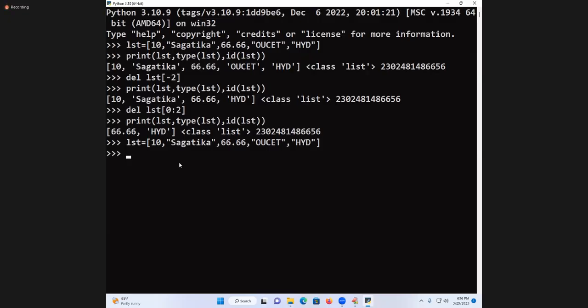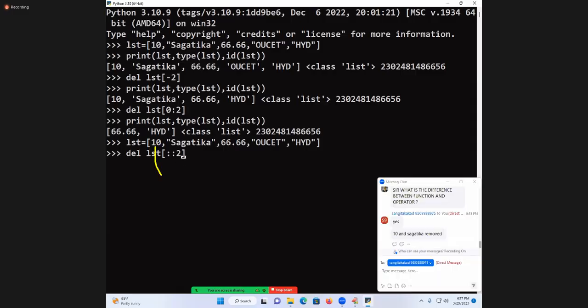So coming to the point back here, lst of 0 colon 2, you say here. What is the colon 2? What is this now? These elements will be removed or not?